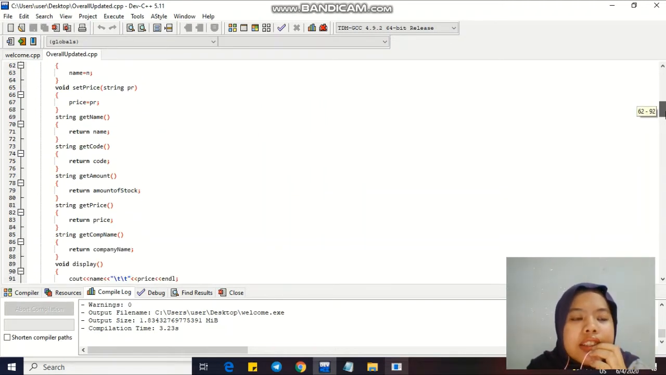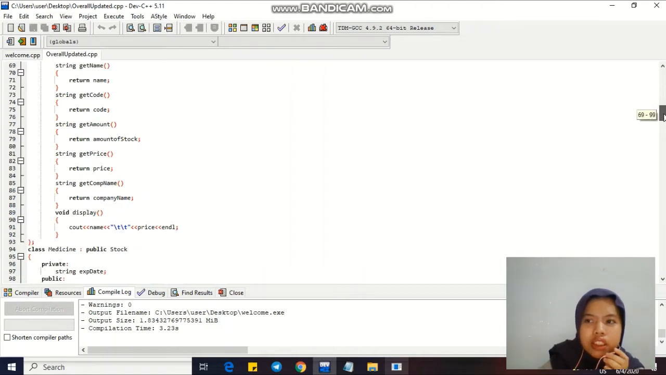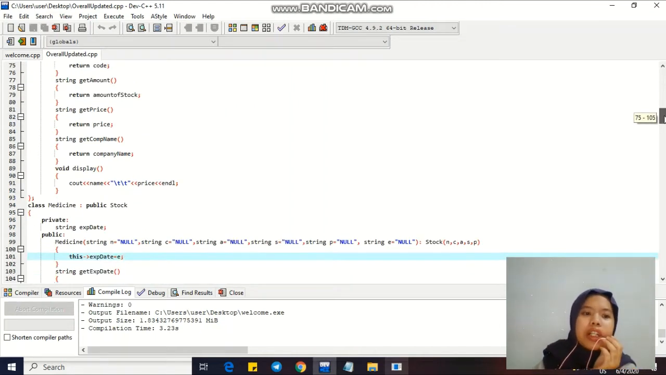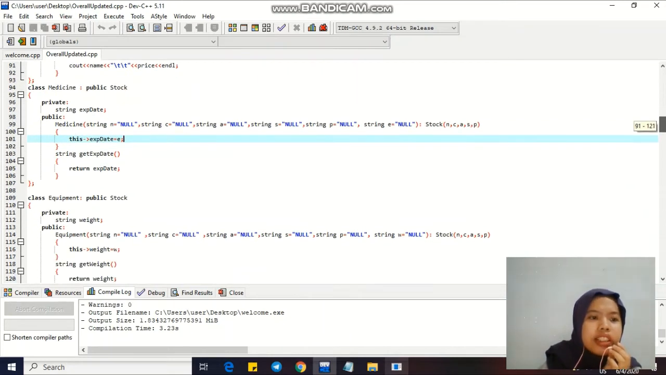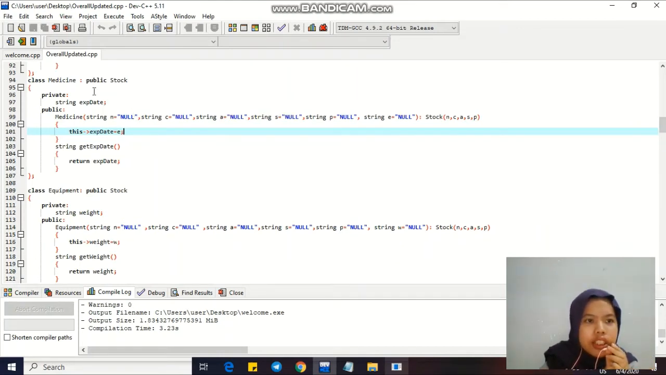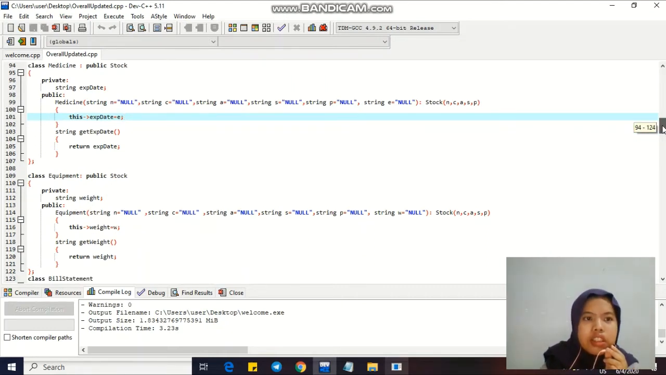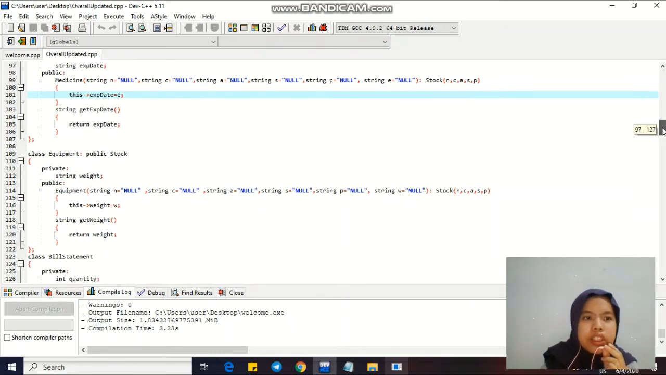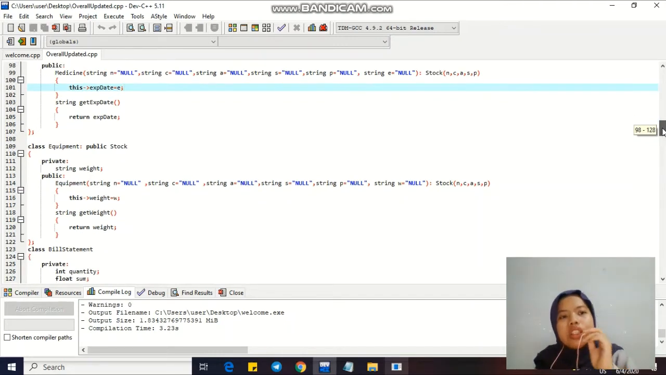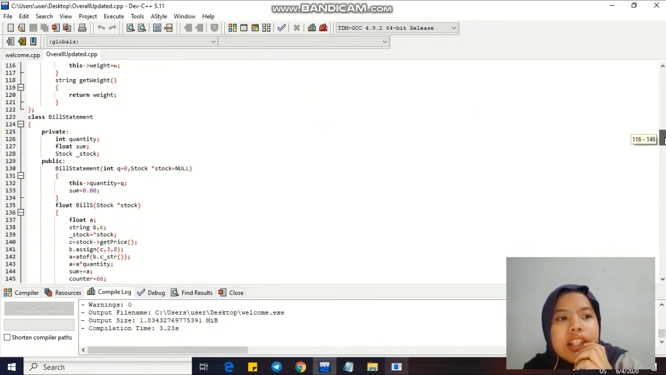username, string get password. And then in the class stock, there are members name, code, amount of stock, price, and company name. And it is just the same as in the staff class, where it will set to null, and then point name equals to n, code equals to c. And then there are functions set name, set price, which get from the user, and then string get name to return the name, code, amount of stock, price, company name. And then there is function void display to print the name and price of the stock.